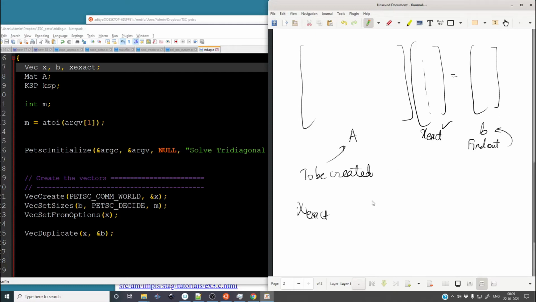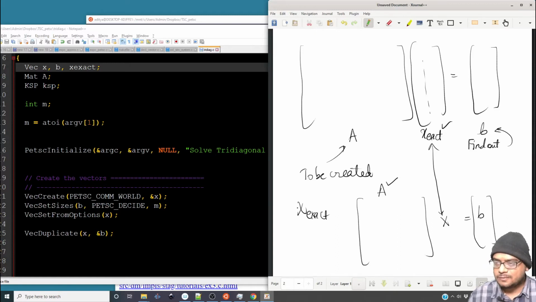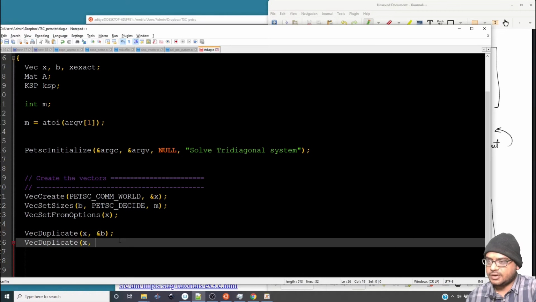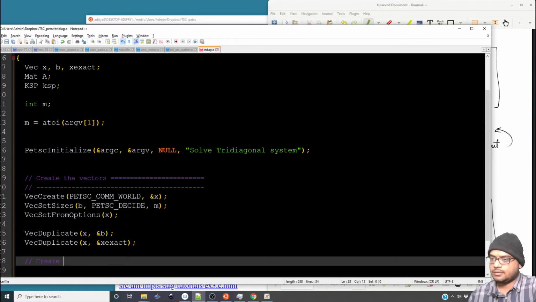Once we have b, we're going to synthetically solve again. So A is known, x will now be unknown, equal to b. We're going to solve this afterwards, and we're going to compare x exact and x. In an ideal world they should be exactly equal, but because we're using iterative algorithms, with large matrices they may be close but definitely not equal, and that's something you have to live with in numerical algorithms. So we call set from options on x, and we're going to make another duplicate of x, comma ampersand x exact. Alright, so far we have created the three vectors. Now we're going to create the matrix.